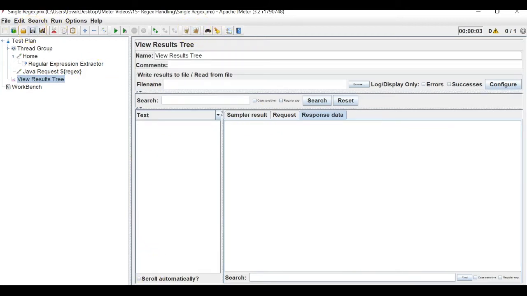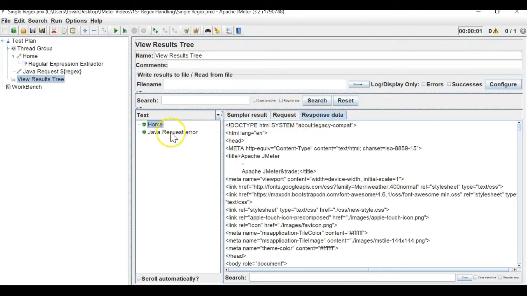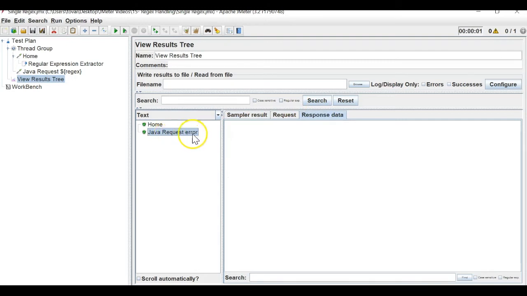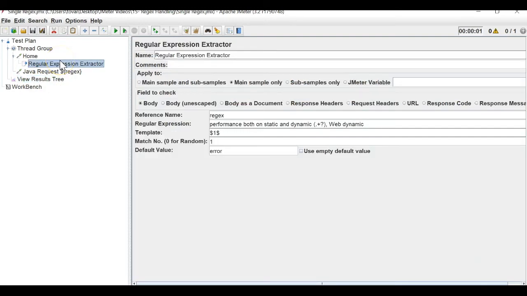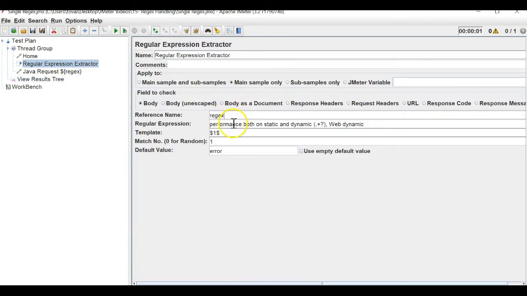Let me save this and run this now. So it is giving me an error. Just a minute. It is giving me a Java request error. I might have done something wrong here. Okay, just a second, guys. Okay, I have to check this.